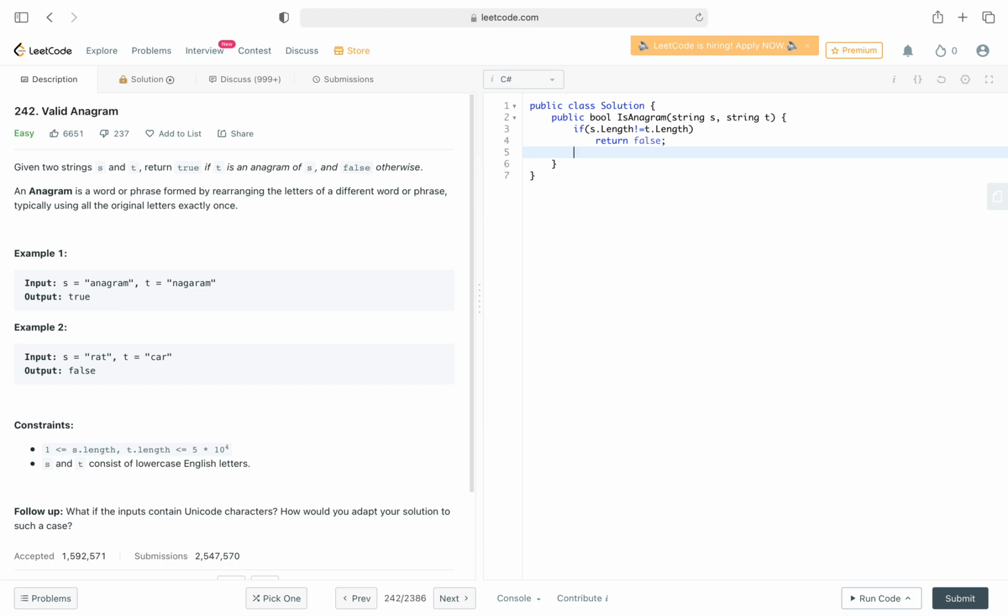Normally we will sort. We will sort the characters in one string, S, and then sort T, and then check that every character at the specific index is the same. If they are the same, we can say it is an anagram. If not, we return false. So it is easy. We will sort, and we will check every element at the specific index.